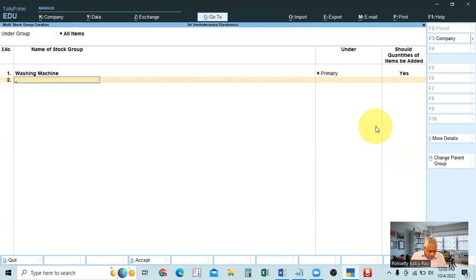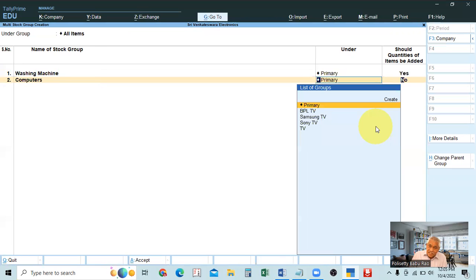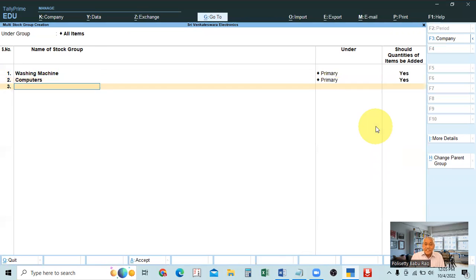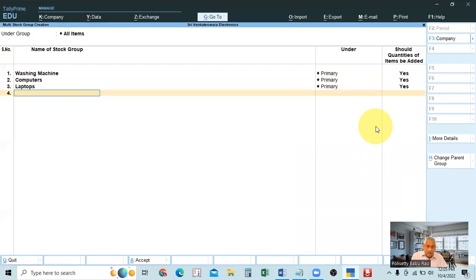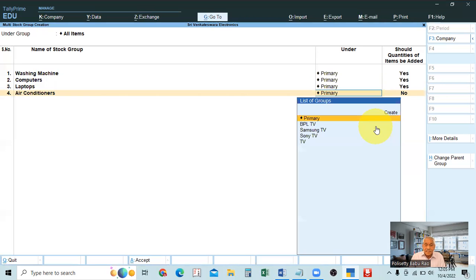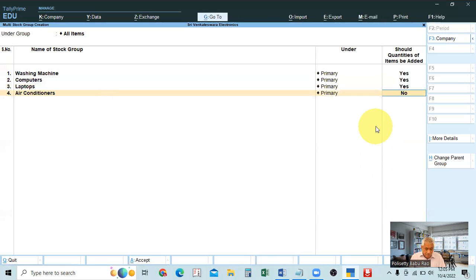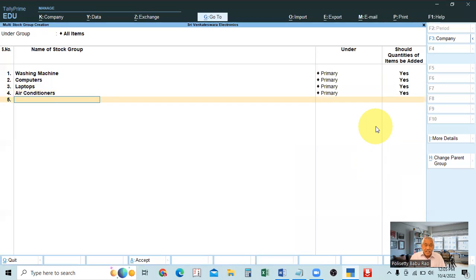Okay, washing machine, then computers, this is also primary, this is also yes. Then laptops, this is also primary, this is also yes. And then the next one is ACs, air conditioners, this is also primary, this is also yes. So we have created.